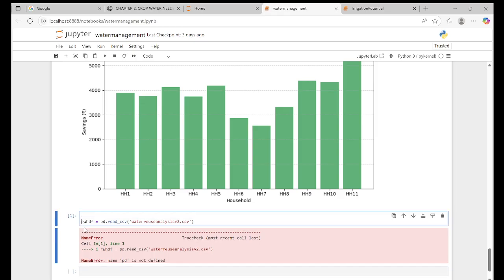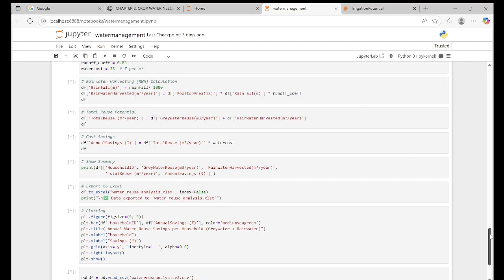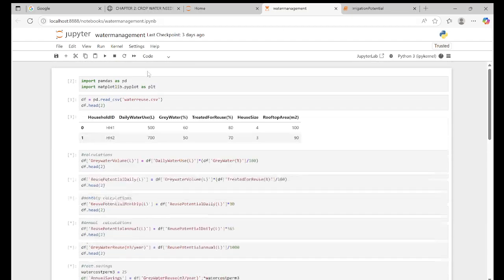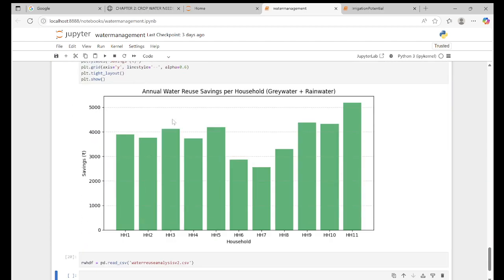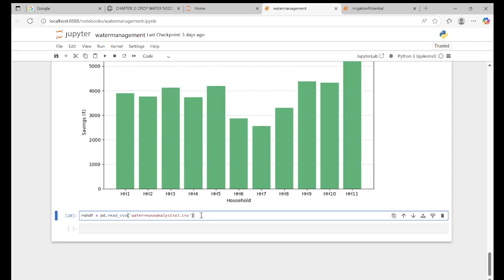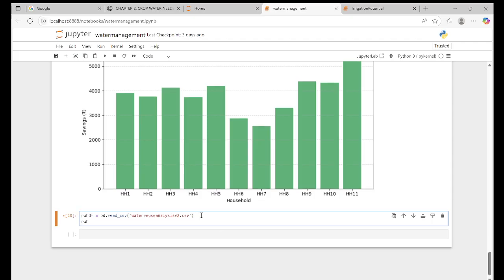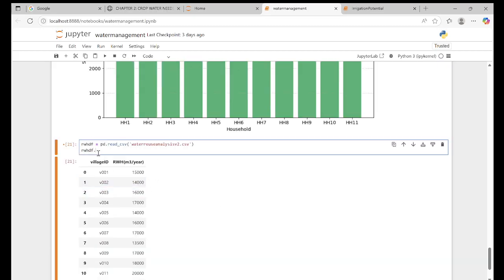So what I will do is I will write here import. Okay, so I will run the whole thing because I already defined it. I'm including my earlier notebook also, so I'm just continuing the process. Maybe in future I will share this file with you guys. So RWH DF, you can see, this is our data frame for rainwater harvesting potential.